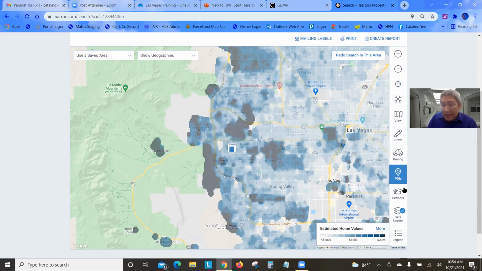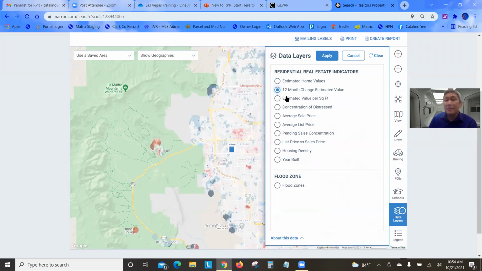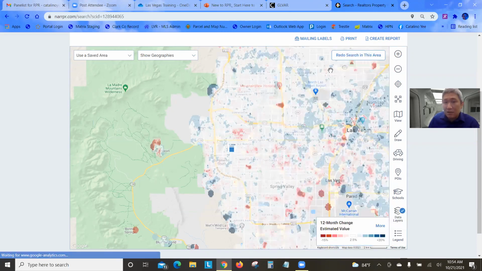So next, let's go back to data layer. Let's switch it over to 12-month change estimate value. This is kind of neat. So 12 months, let's apply it. And now you have red, you have blue all over the map. What does that mean? Red is the price went down and blue, the price went up. Oh, prices went up here and here and here. Okay, prices went down here. So there you go. So that's the heat map.